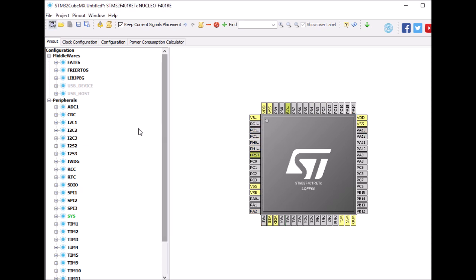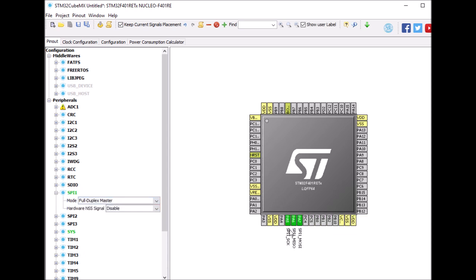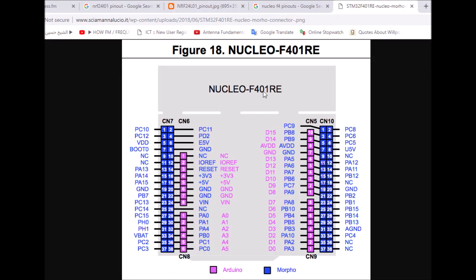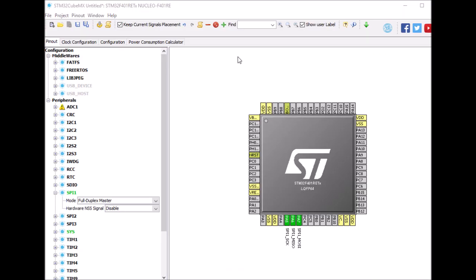And the first thing we need to enable is an SPI line for the NRF communication. So I'm going to enable SPI1 and set it to full duplex master mode. This got mapped out to PA5, 6, and 7. Those are PA5, 6, and 7, which correspond to D11, 12, and 13 on the Arduino Shield, or just a normal STM connector.